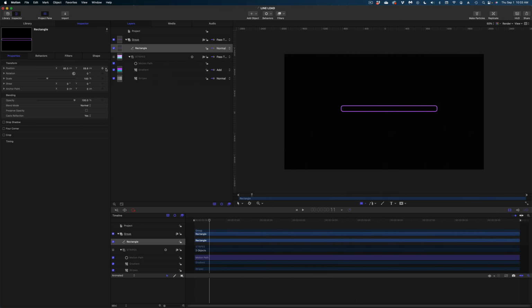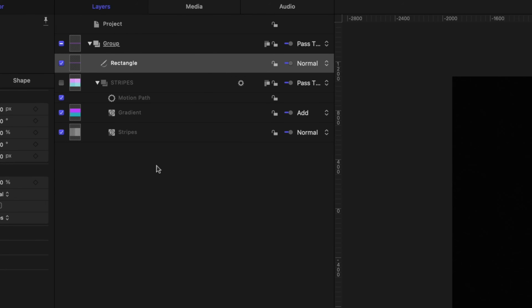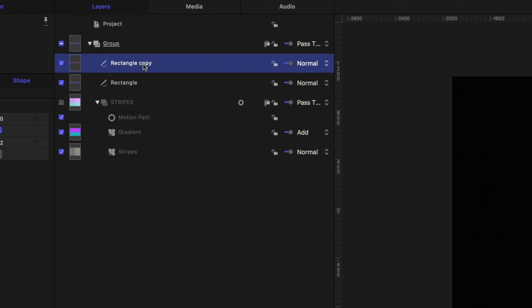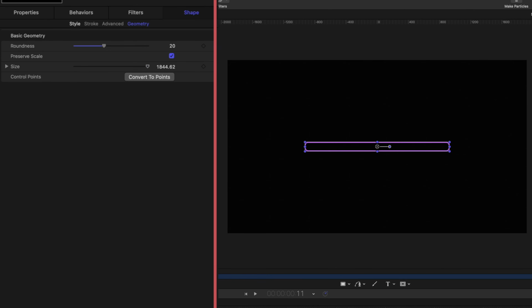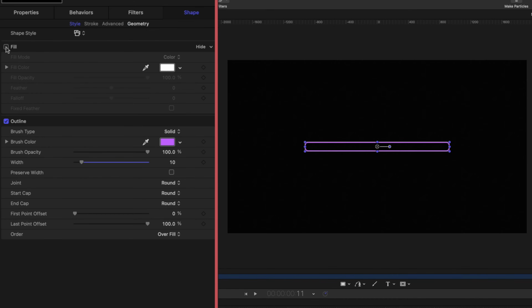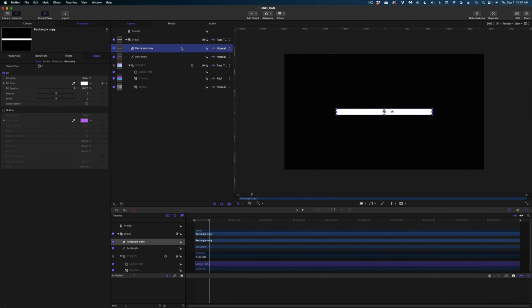Now under properties, I'm going to reset these parameters to make sure it's perfectly centered. Now I'm going to select that rectangle again in my project pane. I'm going to right click and I'm going to duplicate it. So I have two versions of that rectangle. On the copy version, let's head over to style in the inspector window under the shape tab. Let's turn on the fill and turn off the outline. All right, now let's head back over to the stripes group.